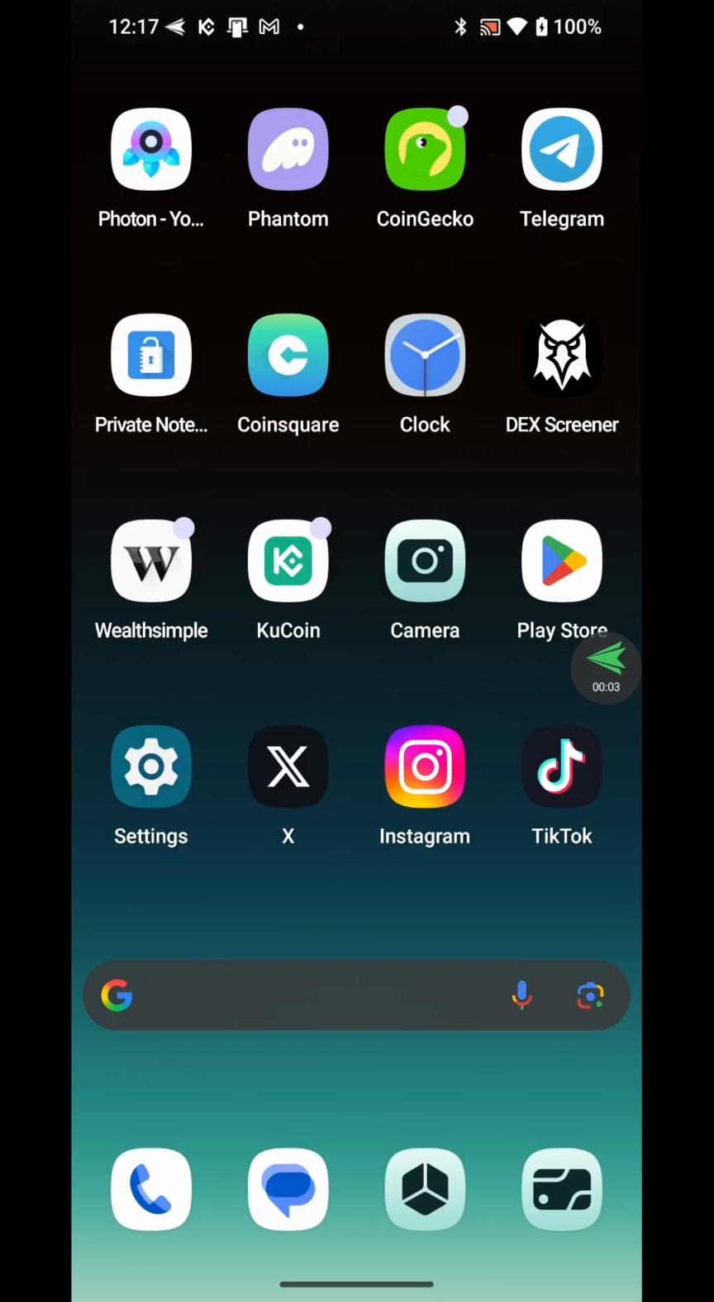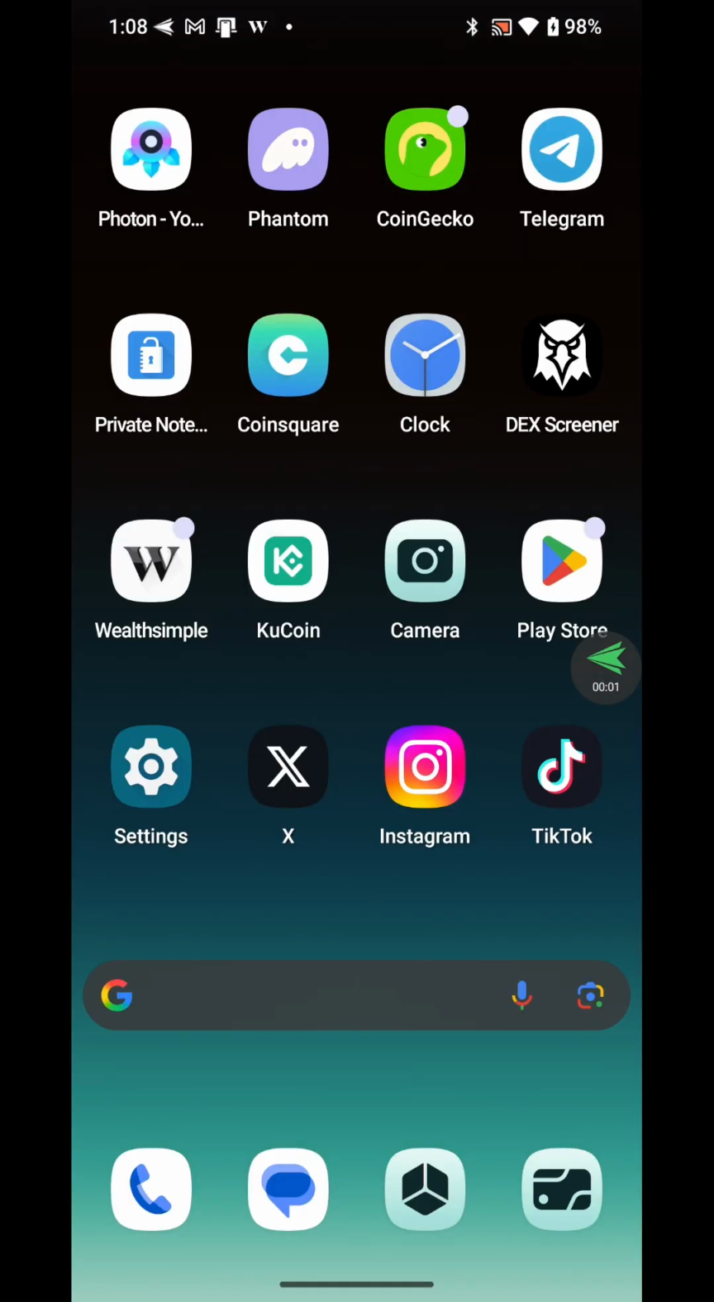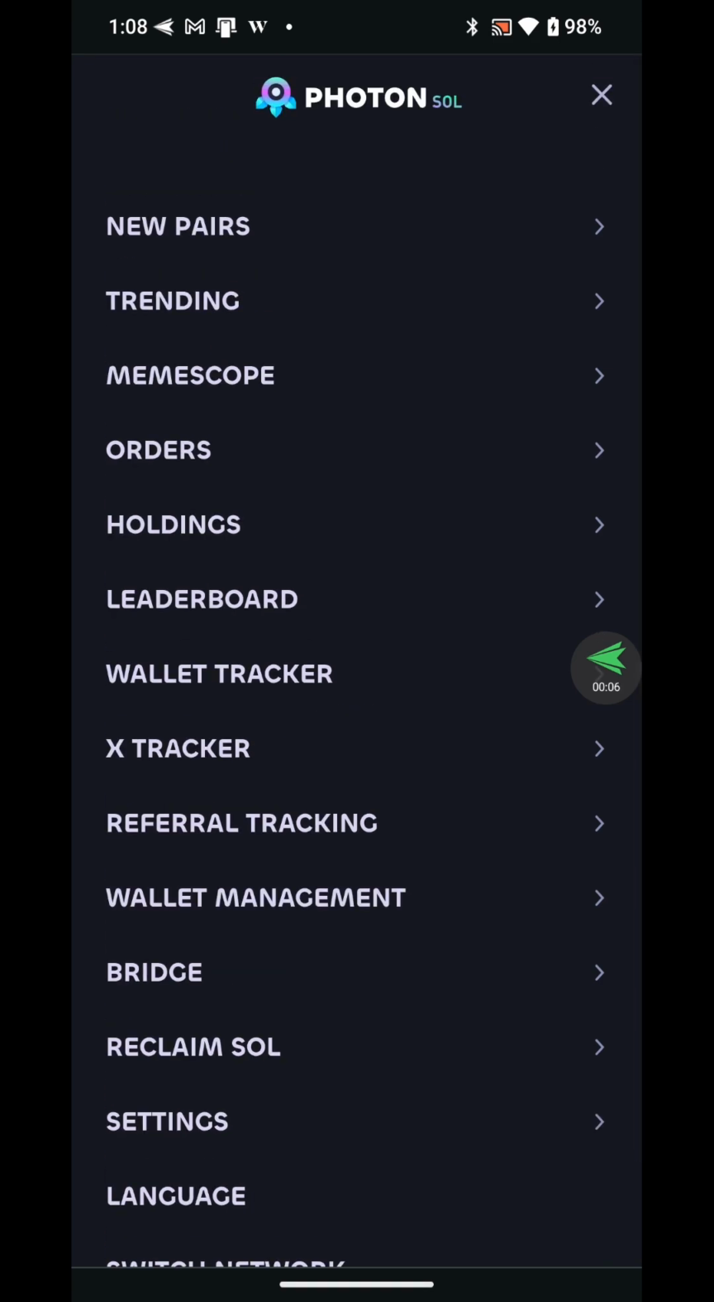All right, I'm going to screen share with you and we're going to walk through how to set up your Photon trading bot. Today we're going to be going through it on the mobile platform, Photon. And you'll see you have your menu here, and we'll go through them from the top.